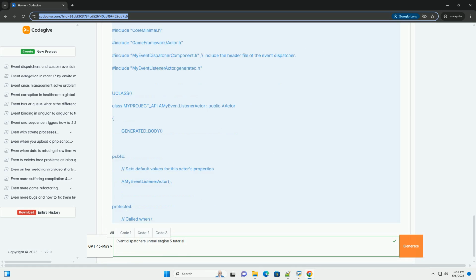Important considerations. Performance: while event dispatchers offer great flexibility, excessive use can have a slight performance impact. Consider alternative approaches, for example, direct function calls, if performance is critical and the benefits of decoupling are not significant.